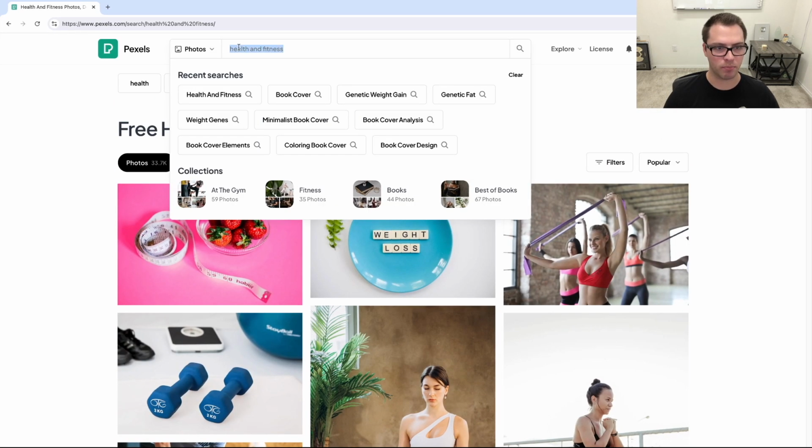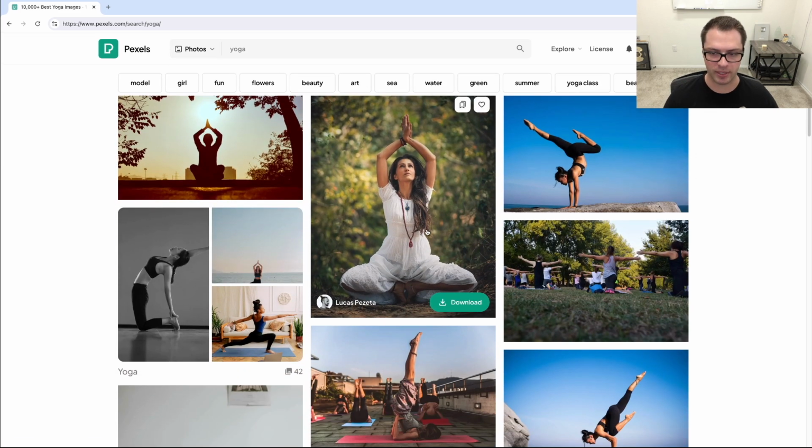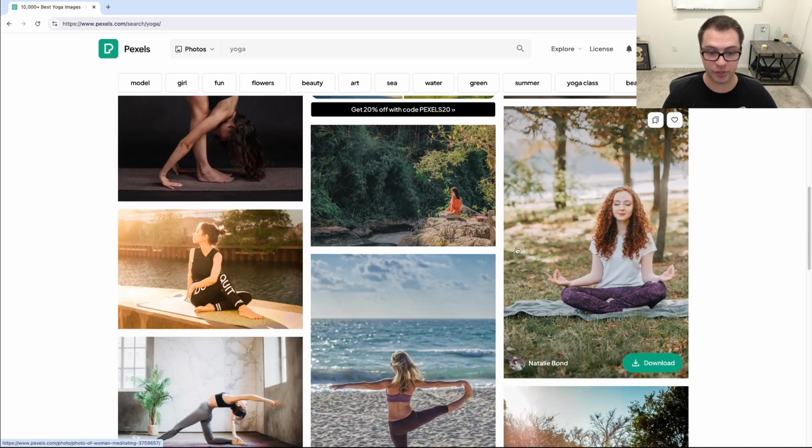So maybe I wanted more yoga, and it'll give me other options that are similar to this. So if I type in yoga, you'll see how it is now different images. So again, you can just download any of these and you're able to use these for free.